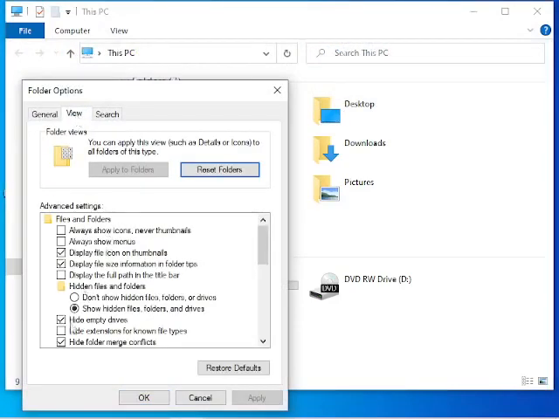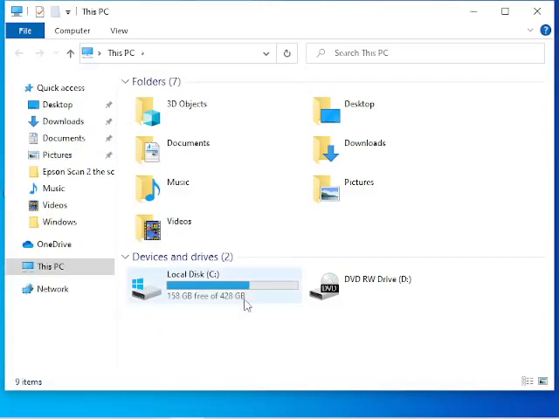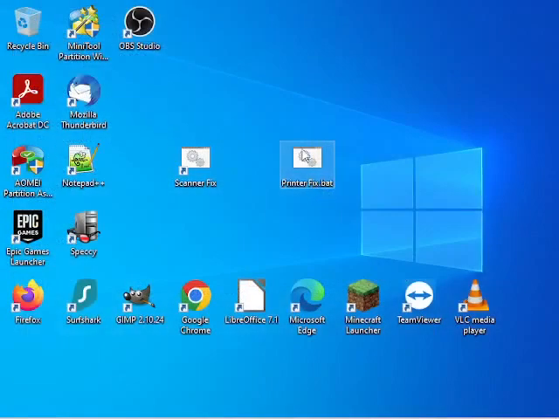And, right, this one here, Hide Extensions for Known File Types. By default, it's on. Click it off. Apply. OK, and you'll be able to see file extensions. Right, back to the printer fix. We've got the batch file.